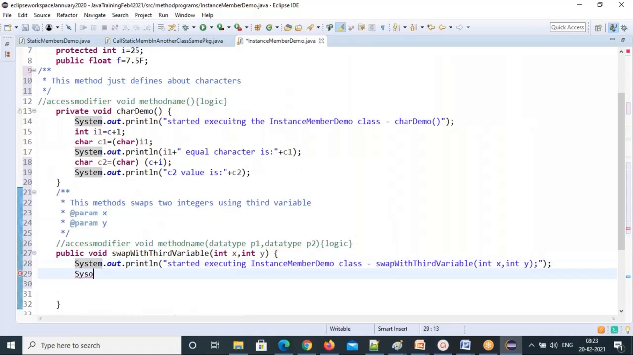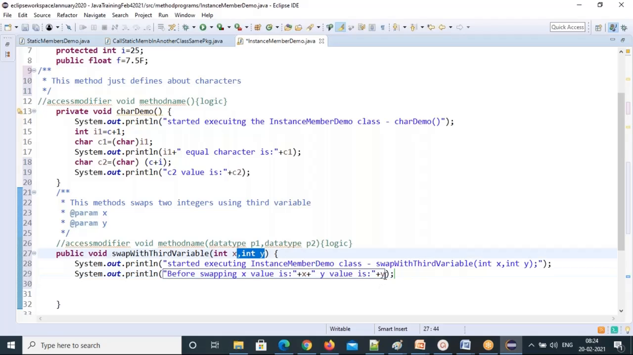Now I'll print "before swapping x value is". This is the parameter name I'm using here, plus x value. Plus, I want a readable statement, "y value is". What is a readable statement? A readable statement must always be in double quotes. If you want a value, join it with the plus operator. That's the parameter I have used here.